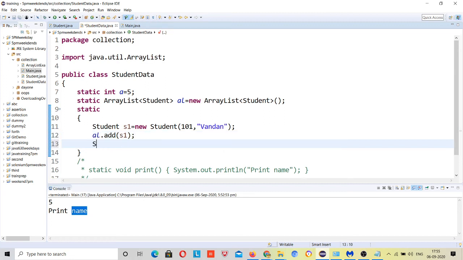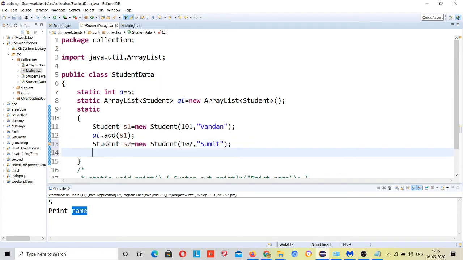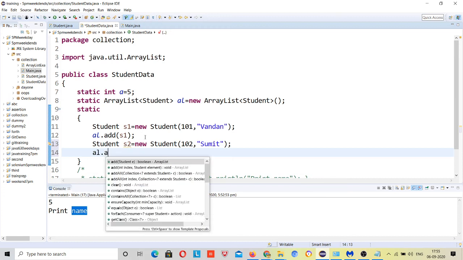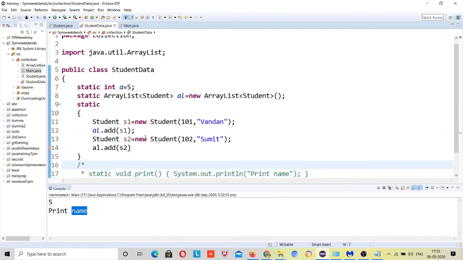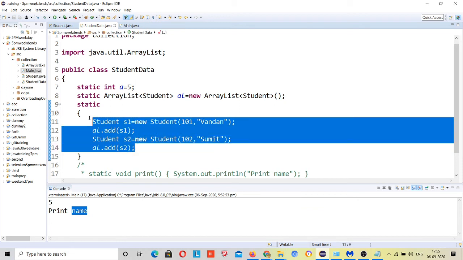I want to add a second object, so I have to create student s2, because we cannot have the same name for the object, right? Student 102, Sumit. Now I want to add this object again in my array list. Student s2, right? So okay, this error is coming due to a semicolon. So two objects I have added in my array list, right?